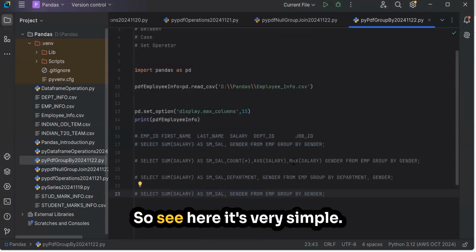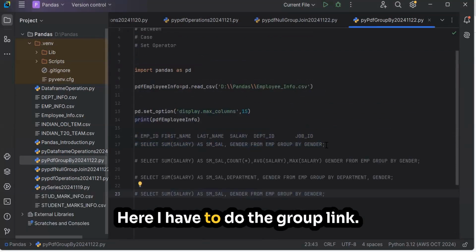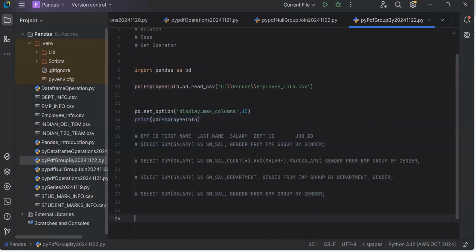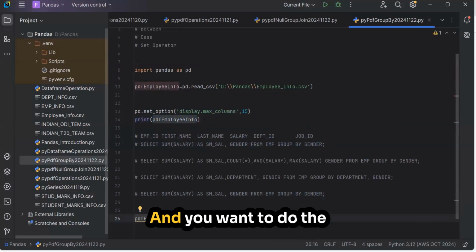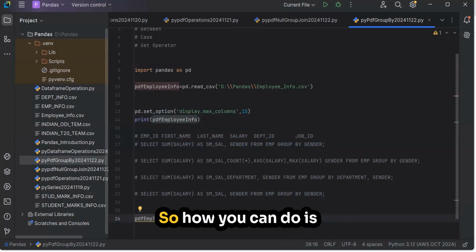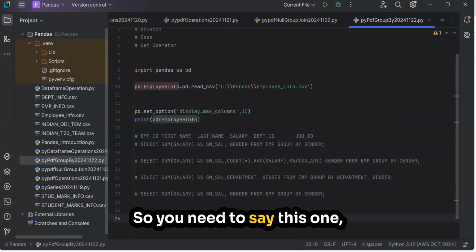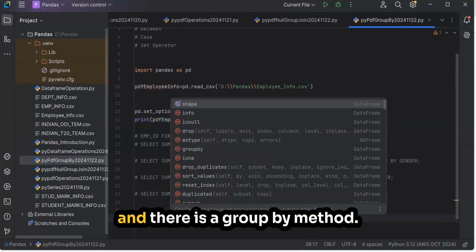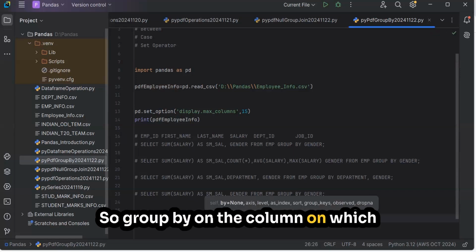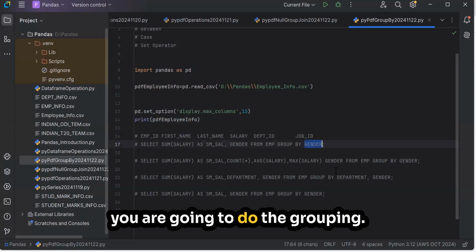Okay, so see here it's very simple. Here I have to do the grouping. There is a data frame, right? And you want to do the grouping on any of the columns. So how you can do it is by the group by operation. You need to say this one, and there is a group by method. You can see it here. Group by on the column on which you are going to do the grouping.